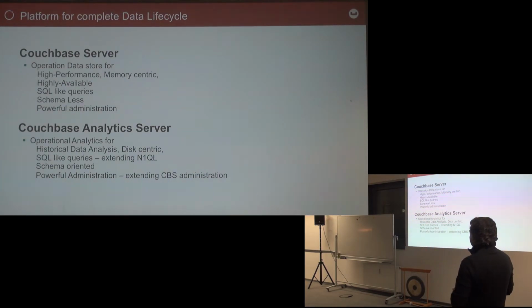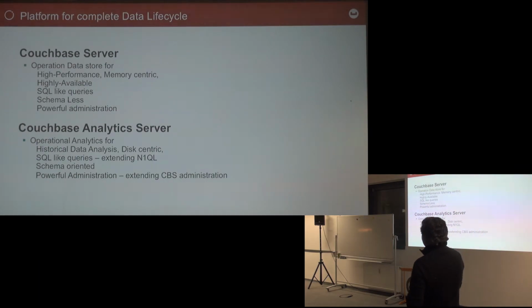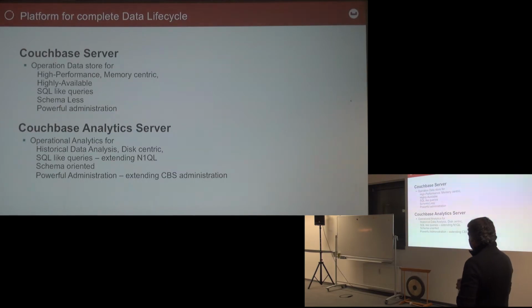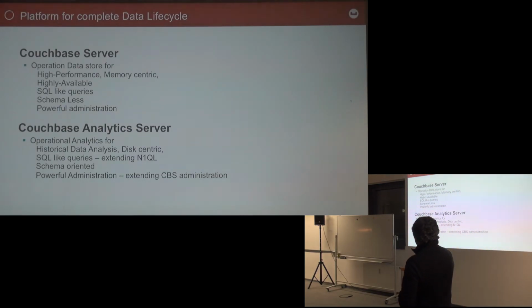Real-time analytics is slightly different, which we'll still try to accomplish. We can accomplish that with our view and view indexing capabilities on the Couchbase Server. Historical analysis with a disk-centric architecture.